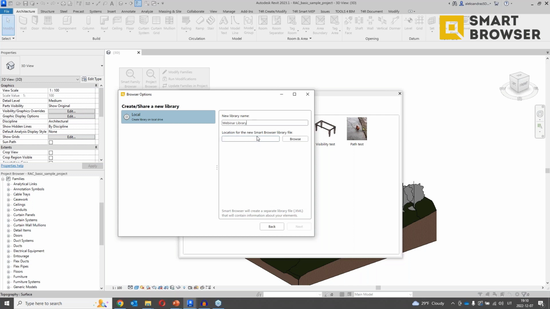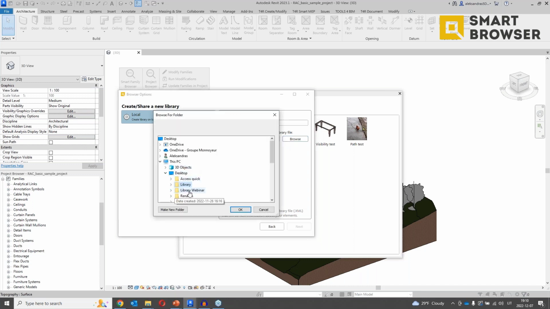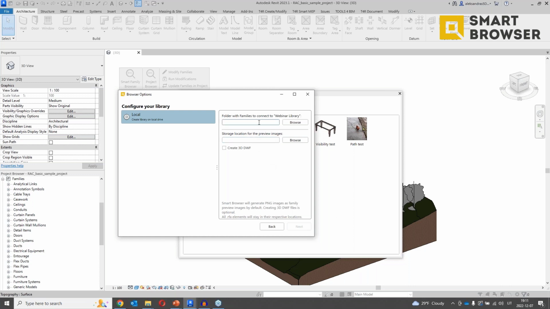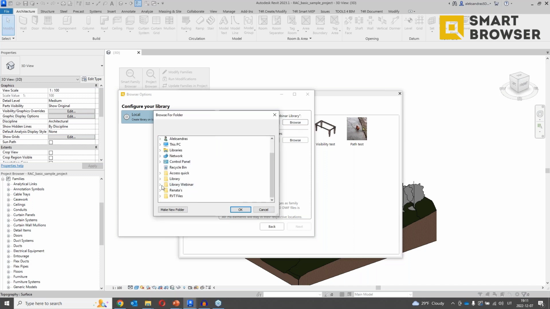And then we have to select where our tool should create the main library file. I'll do that on my desktop under a folder, which is not suspiciously named Library Webinar. Clicking Next, then you have to select folders with families that will be loaded to the library. So it's pretty easy as well. I just choose the family folder. There are a lot of subfolders. Our tool will load everything that's inside of the main folder that you have chosen.